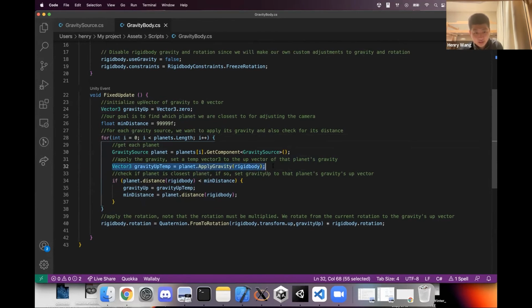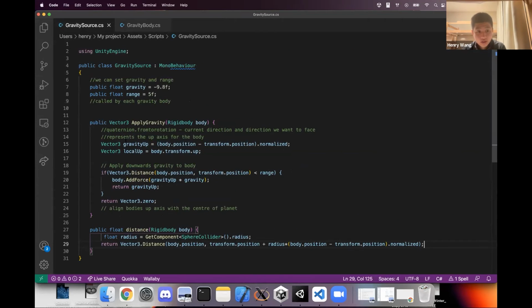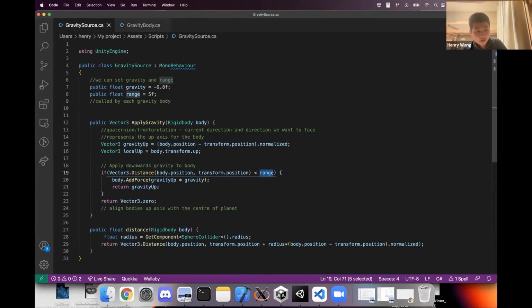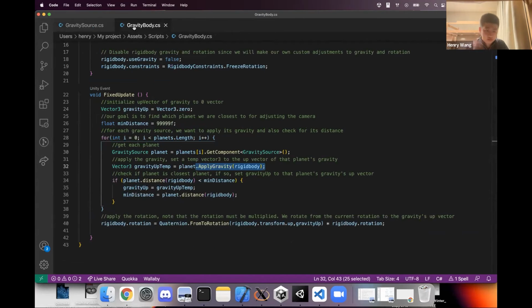So this line here, we're gonna get the planet, and then for each planet, we want the planet to apply its own gravity. And as we did earlier, that planet's gravity will only get applied if we're within the range. And also this function will return a Vector3 that I mentioned earlier. This is the up vector for that planet's gravity, depending on where you are on the planet. And so we need this to calibrate the camera properly.